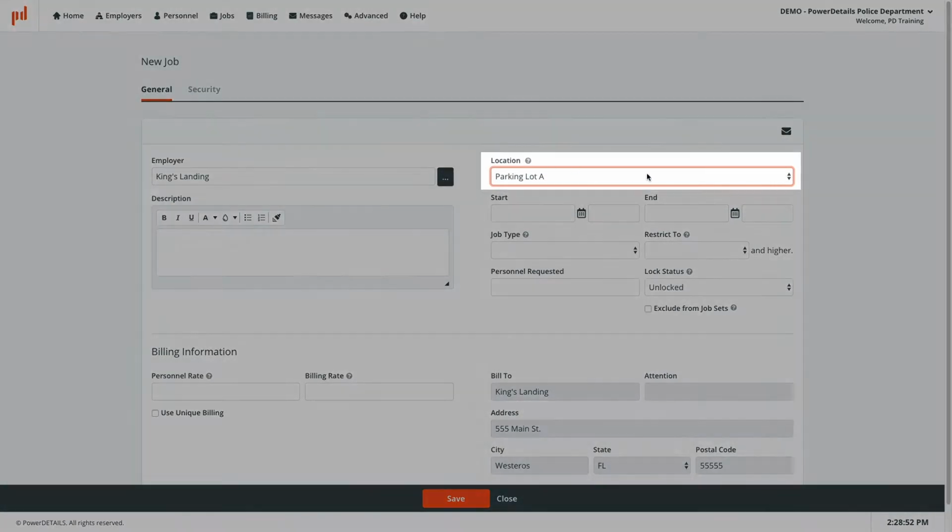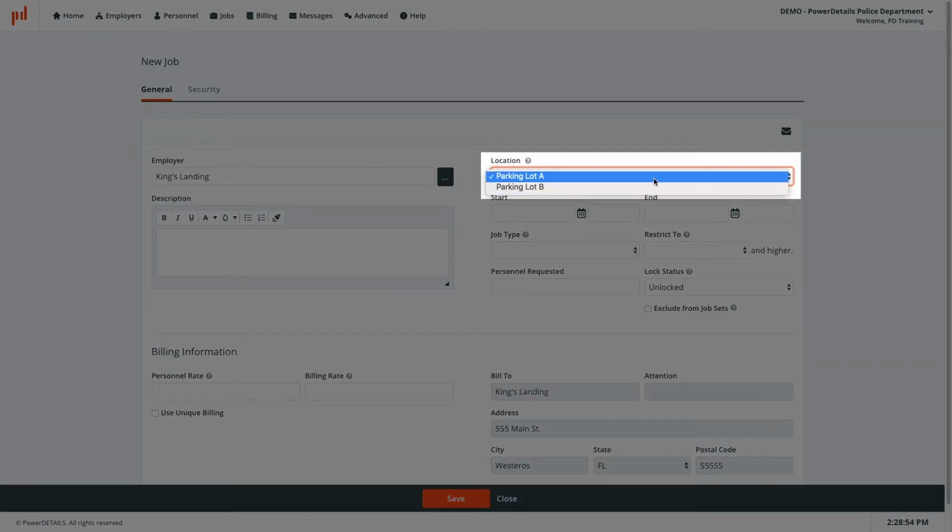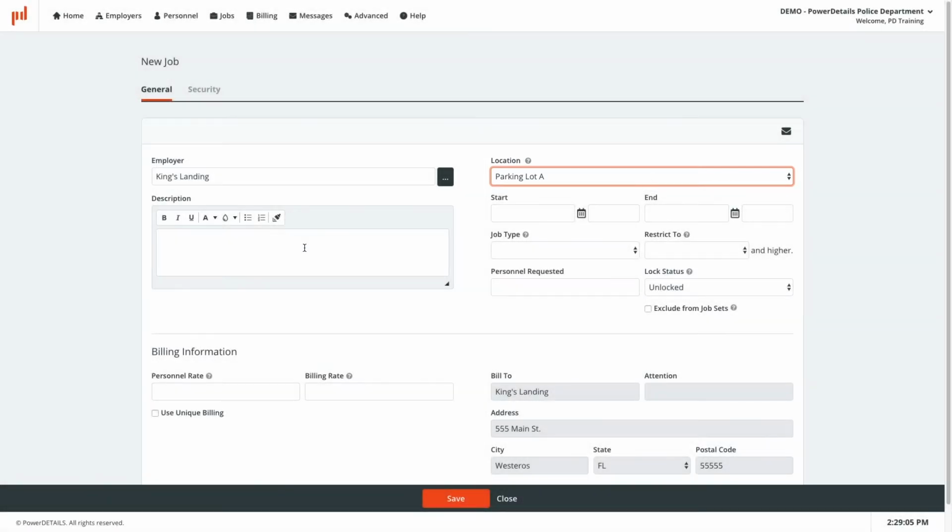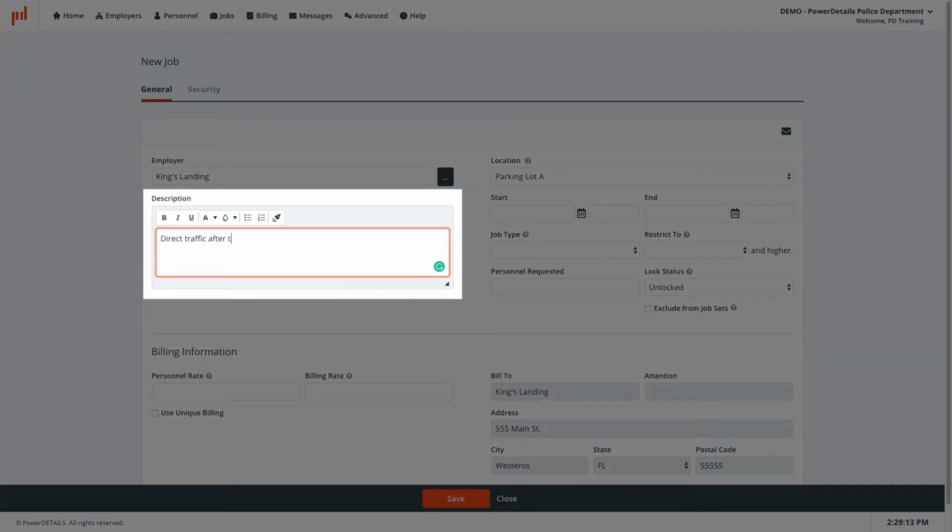The location drop-down menu will display the names of the physical locations you have entered within the Locations tab of this employer profile. This will tell any interested applicants where the job will take place. Next, enter any specific details about the job in the description box. Formatting options are also available here if you need to make certain instructions stand out.